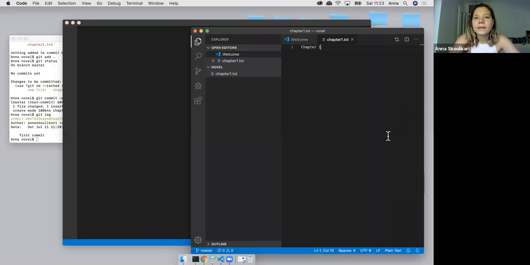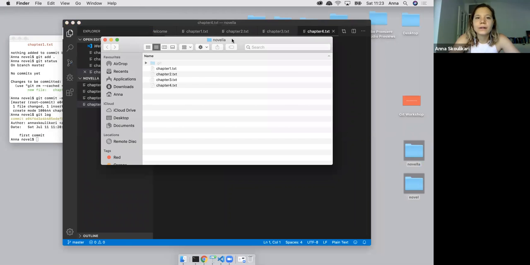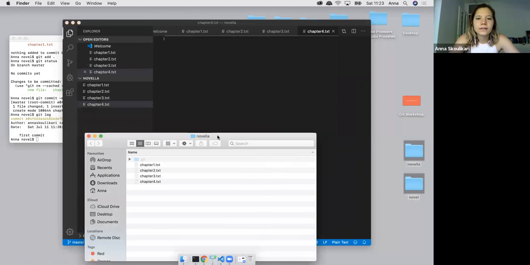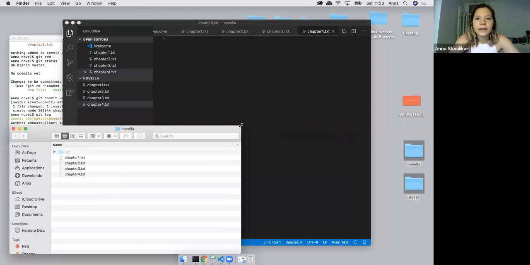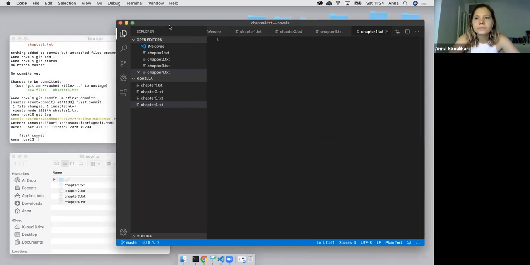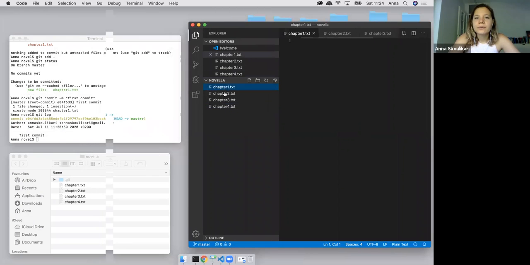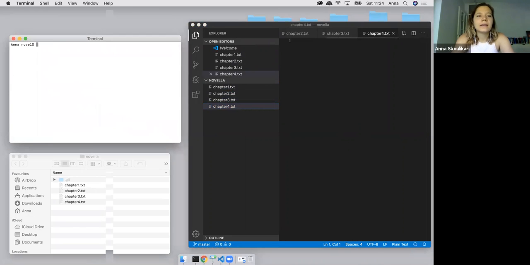There we go. I'm going to close this. And we can open up the Finder window as well. So that's there. You can see that it's already a repository. It has the .git folder there. So we have chapter 1, 2, 3, and 4. They're all basically empty files. Let me go into that folder, Novella.